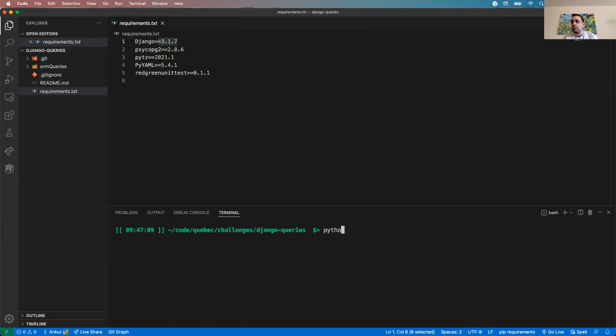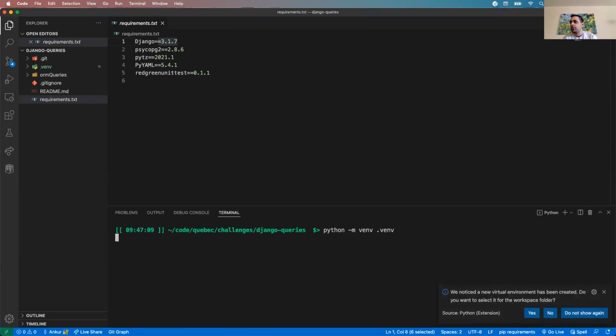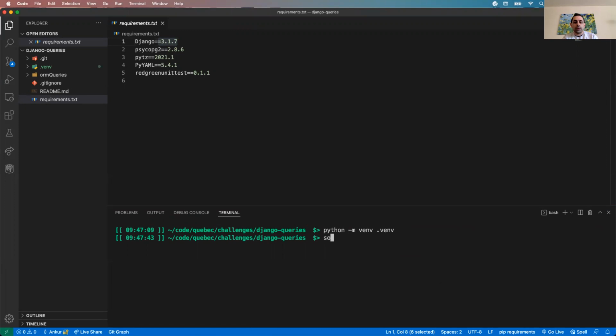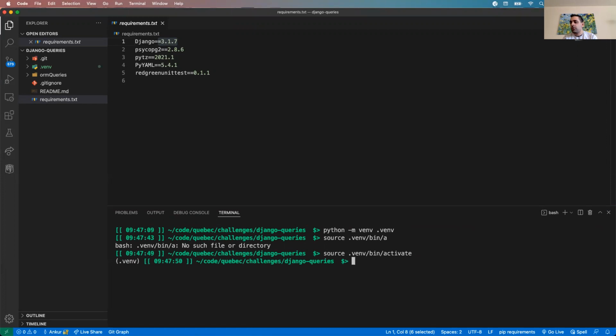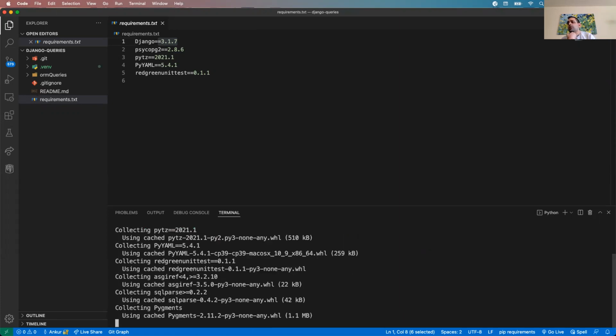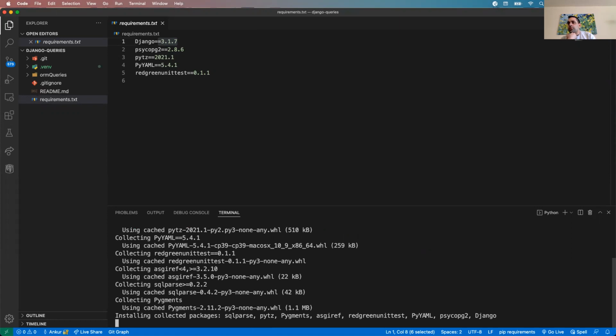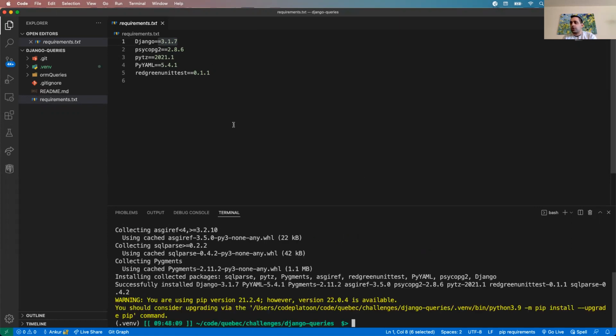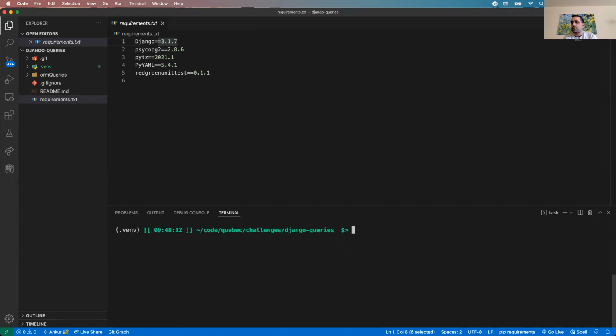So Django queries, I'm going to do a virtual environment first. venv is the name of the folder I want to create. Then I want to source that, so I actually get into my virtual environment. All right, so I'm in my virtual environment. Next thing I need to do is pip install -r requirements.txt. Okay, so it's installing a bunch of stuff, mostly Django and Psycopg. That seems to have gone well.